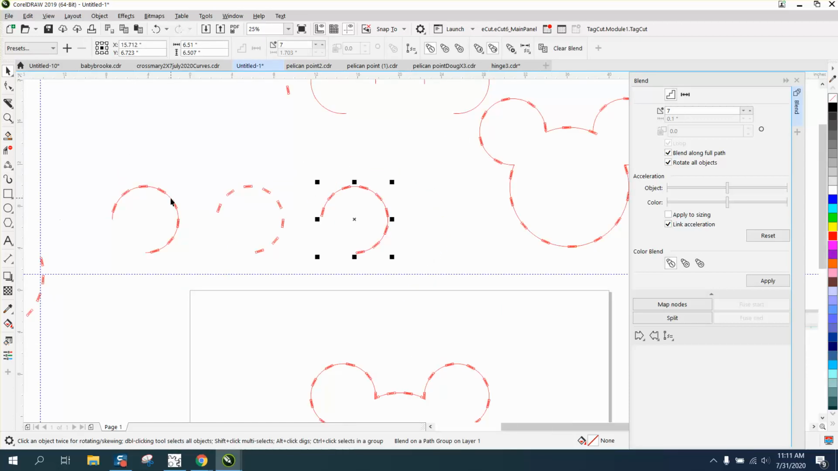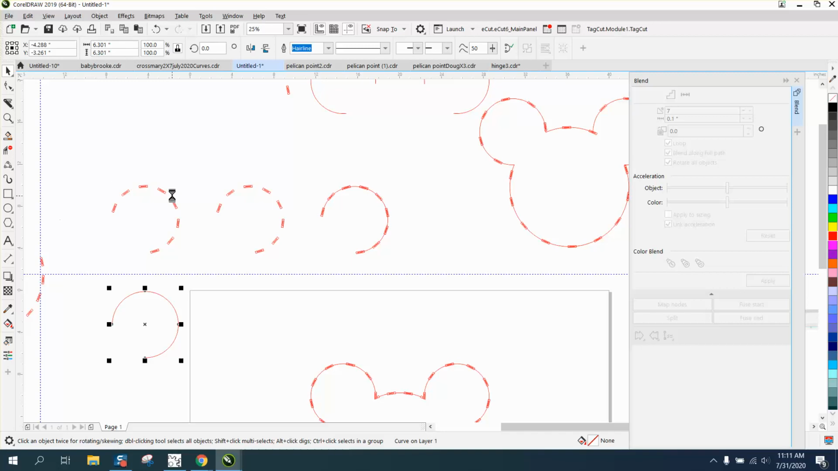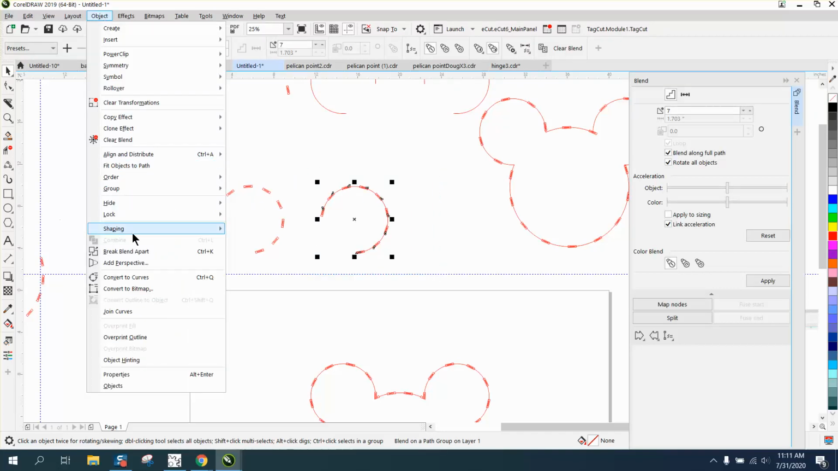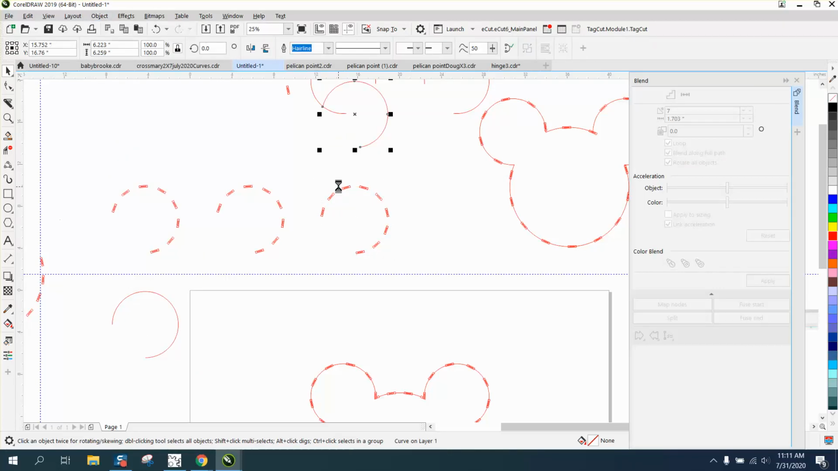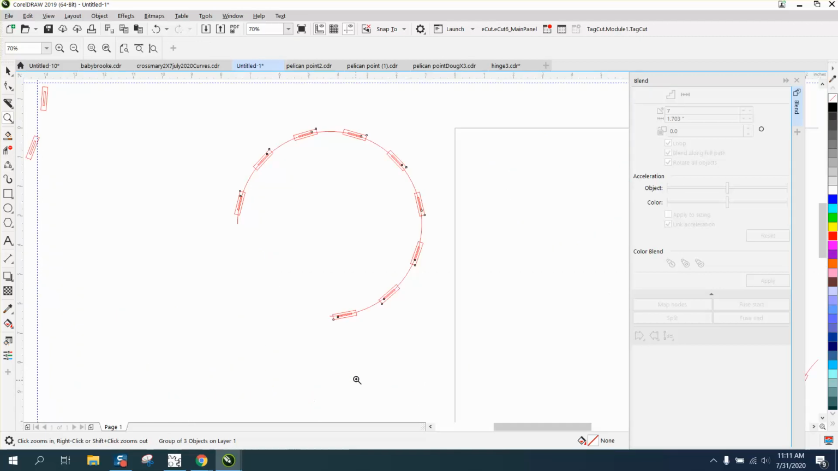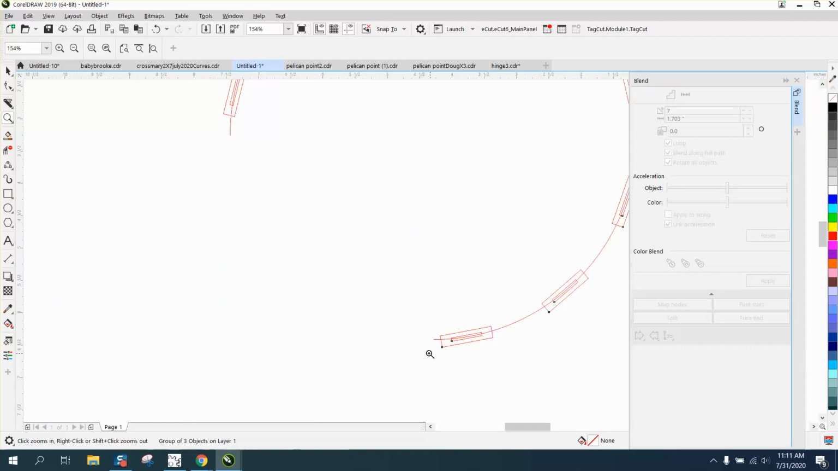So let's move this down. Let's grab all this and we're going to go to Object, Break, Blend Apart. Let's get rid of our line. Let's group these together, Control G. Let's nudge it down. I'm just using the arrow keys. And look at that. The bottom one's a little bit too close, but you can manually move that.